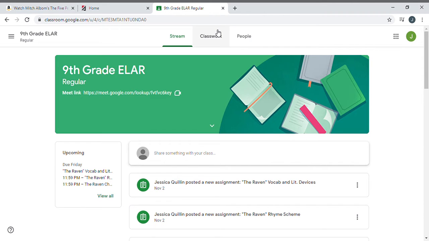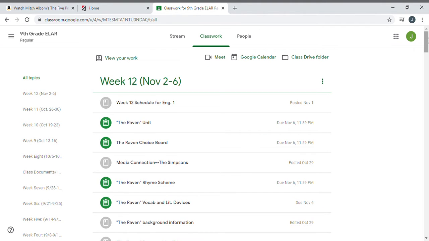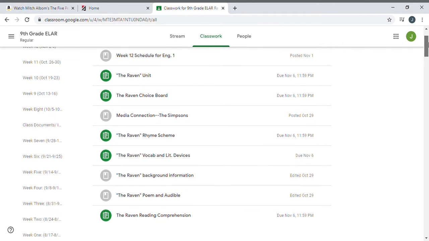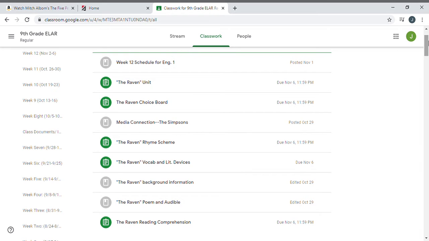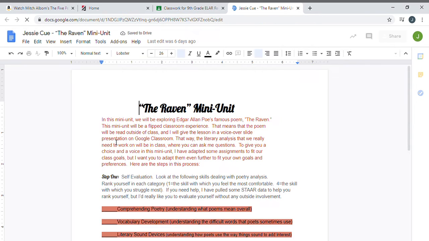So here's my Google Classroom, and this looks a bit overwhelming, and I told the kids not to get too overwhelmed when they see all of this stuff because some of this is material, and they do have choices in all of these materials that they're doing, these assignments, I should say. So the Raven unit, the mini unit, this is the scaffolding piece that they're going to use.